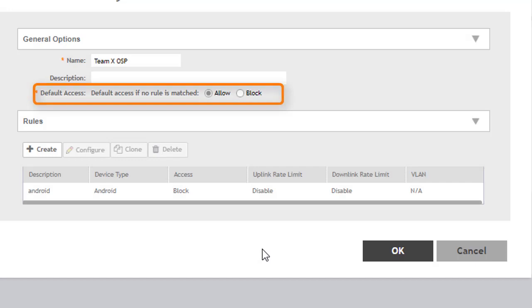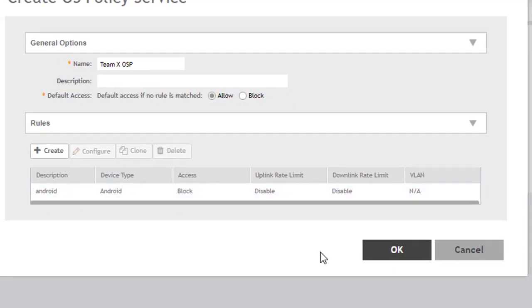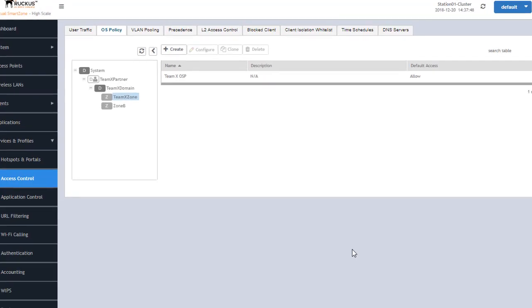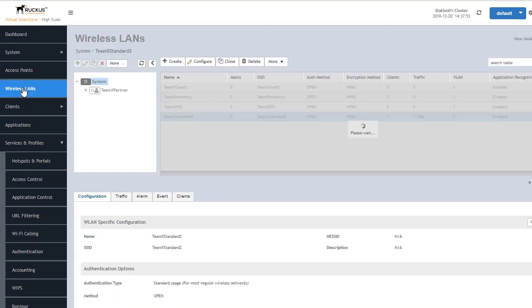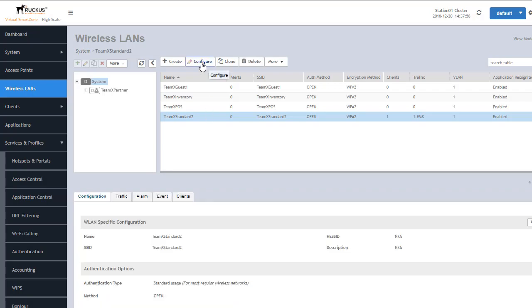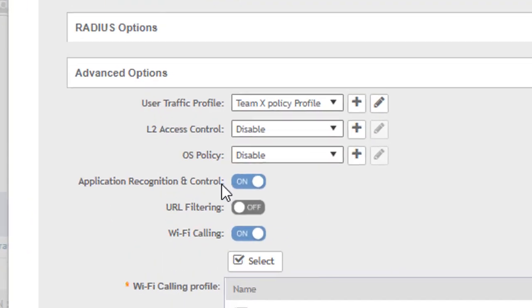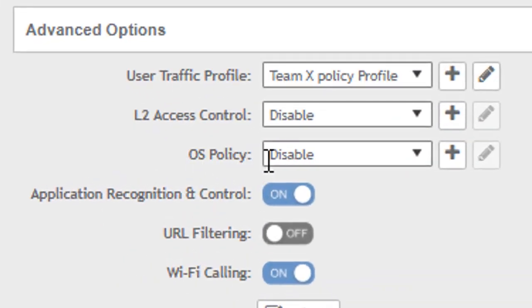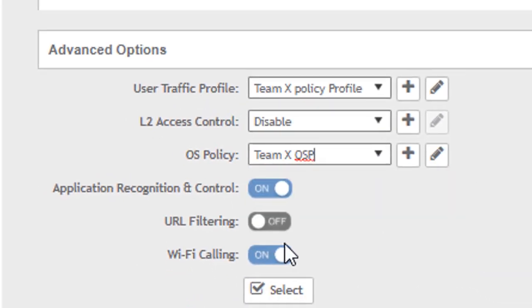Again, notice there's a default access of allow and block. However, we have it set to allow, so we're going to specifically block the Android devices. We're going to push OK here. Now we need to go back to the wireless LAN and apply this to that wireless LAN. We're going to click on the wireless LAN we've been working with, click on Configure, scroll down to the Advanced section once again, and we will see here we now have OS Policy. We click in the drop-down list, we see the one we've created right here, and then we're going to push OK.